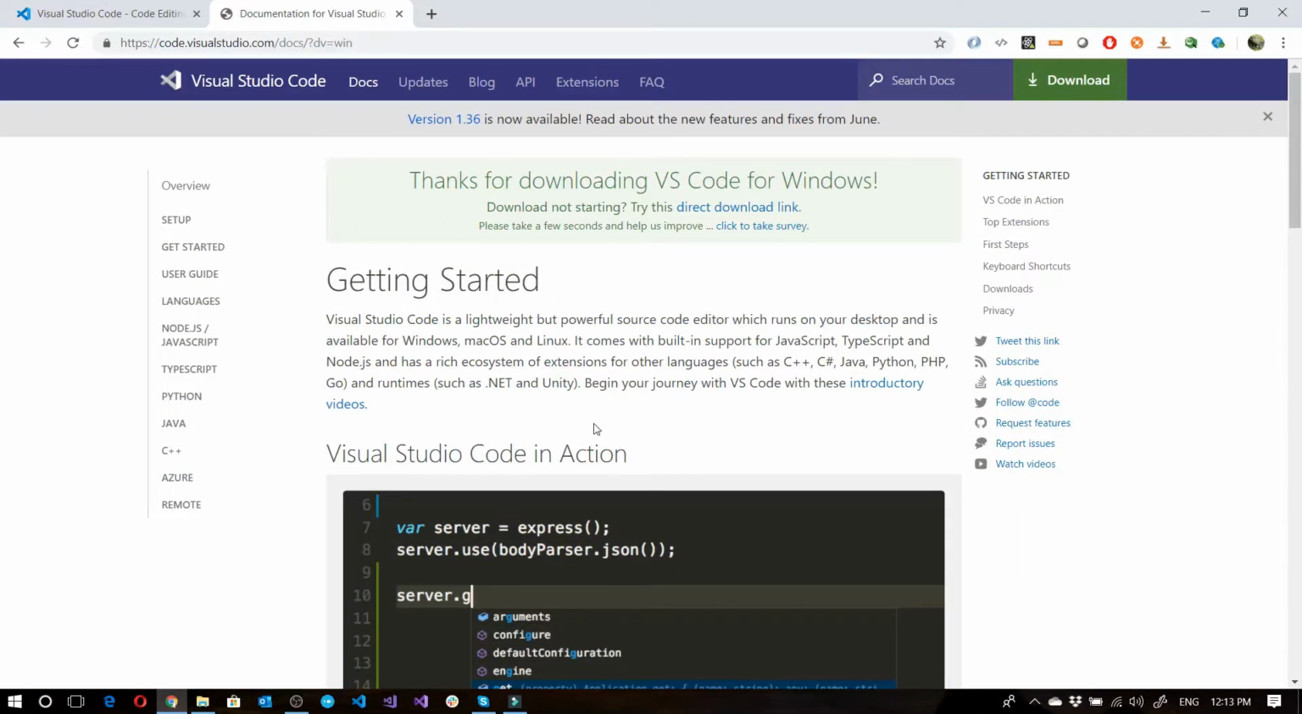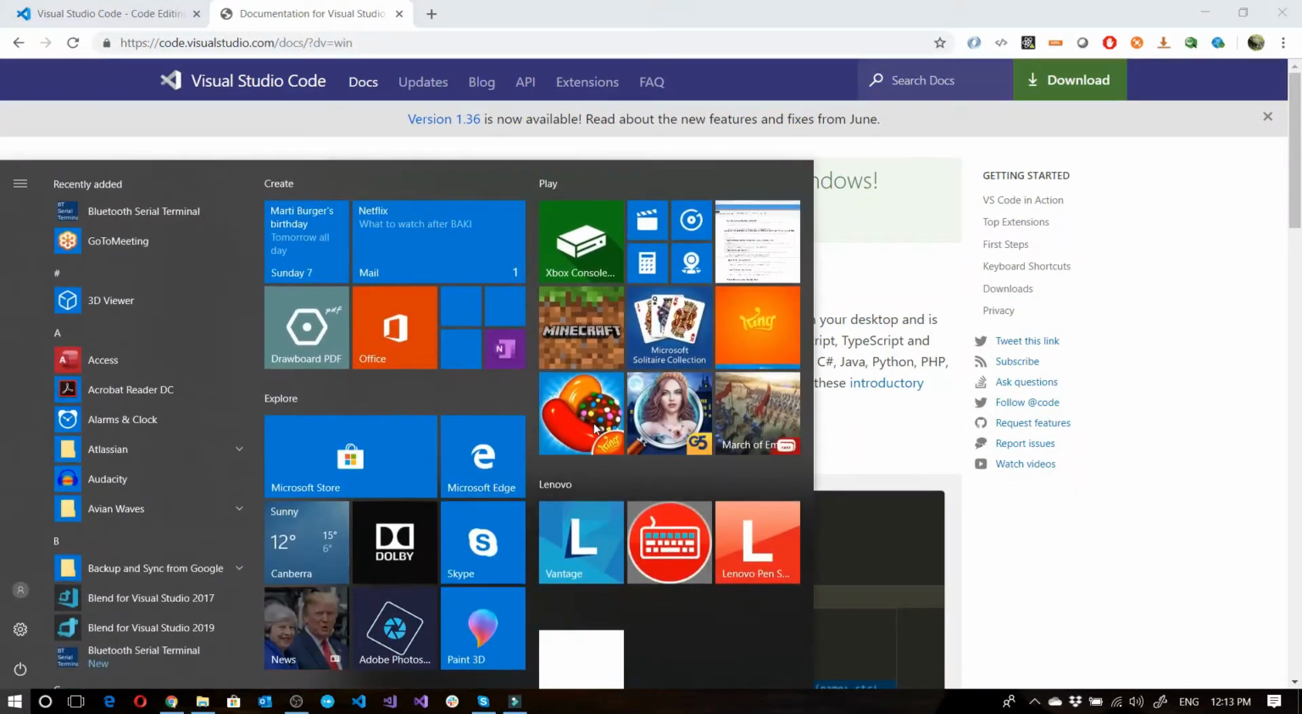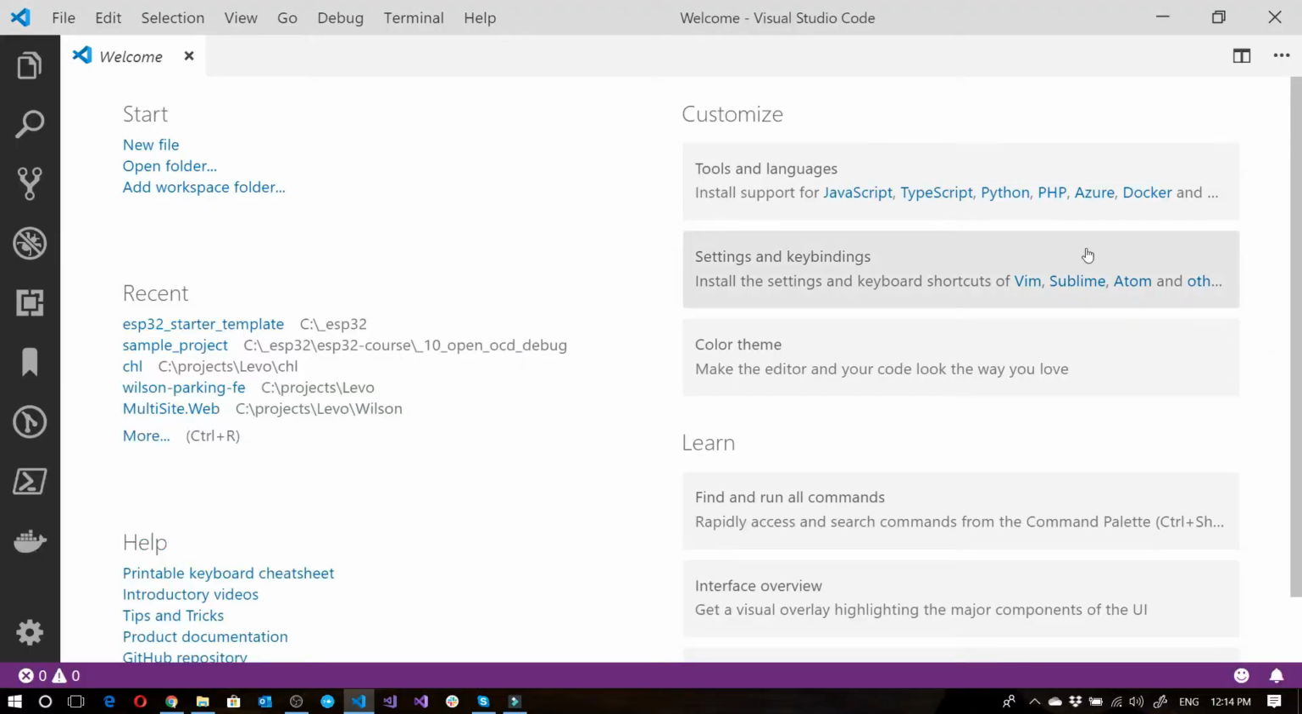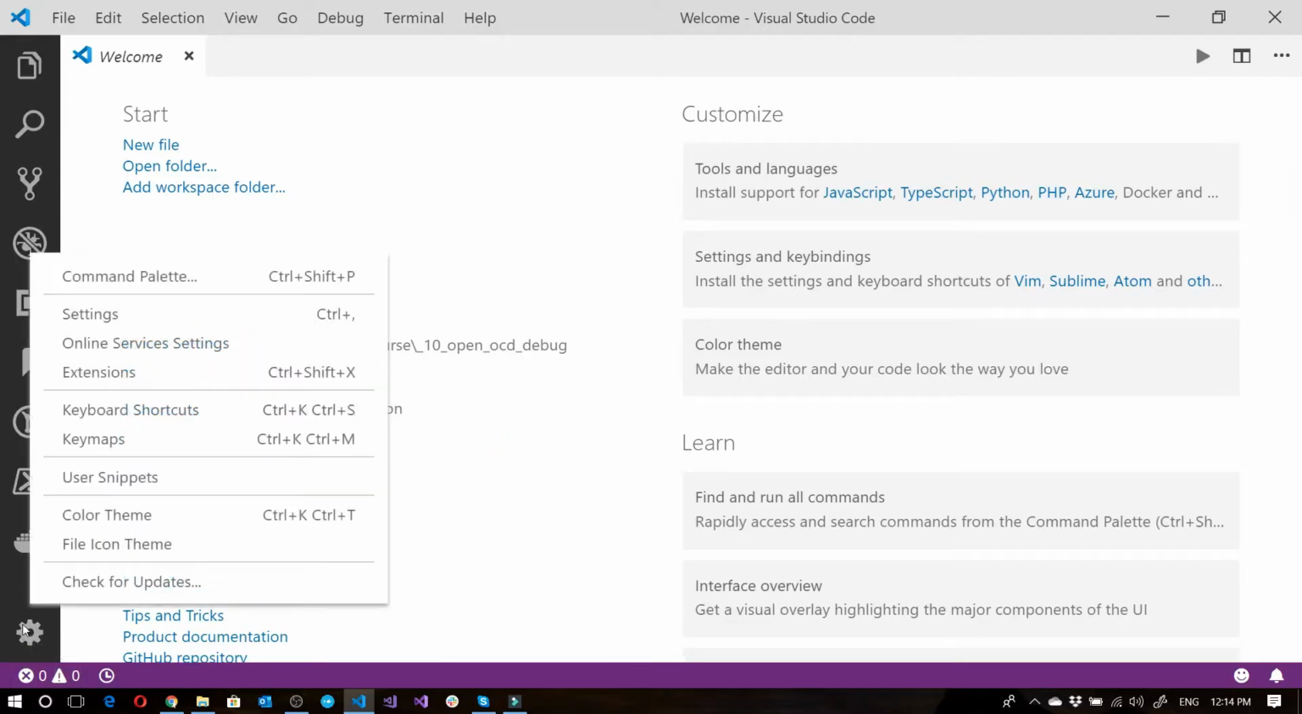Once VS Code is downloaded, go ahead and launch it. You may find that yours looks and feels a bit different. I have some additional extensions which give me extended menus. I've got my own color theme and icon set. You can go ahead and click on the icon over here and choose the color theme and file icon set that is to your liking.